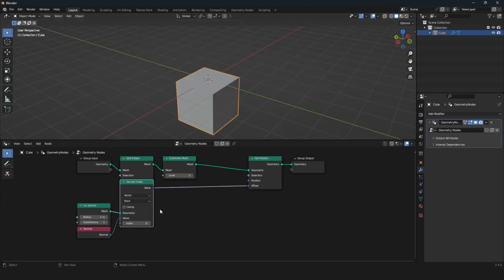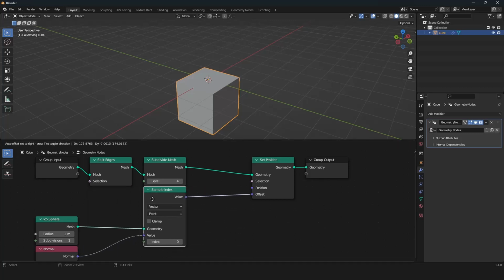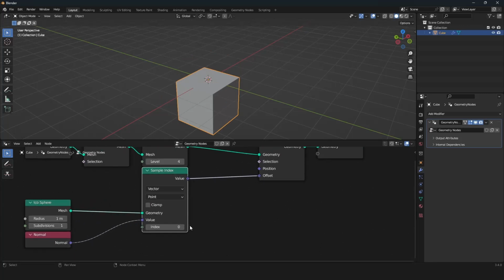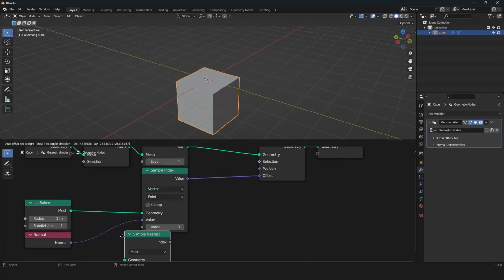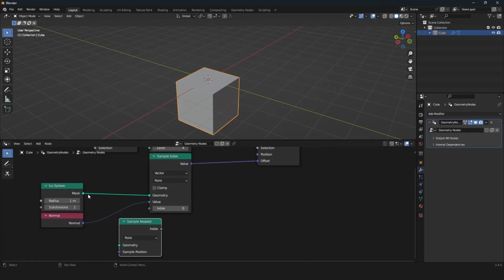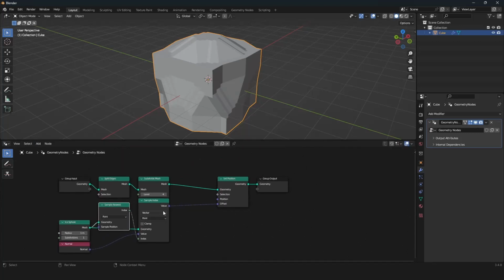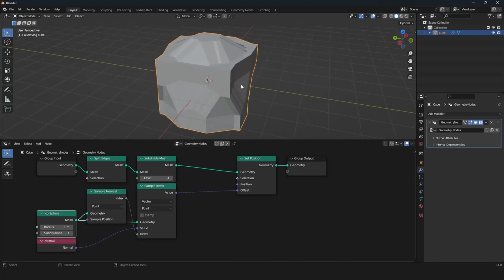You can now see something has changed, but this is because there's still something missing. We're using individual indices, but we don't want this. We want to have all. So we have to calculate the nearest. So let's use a sample nearest node and just plug it in here in between. And now we can see we are using the normal of our icosphere to drive our set position node.